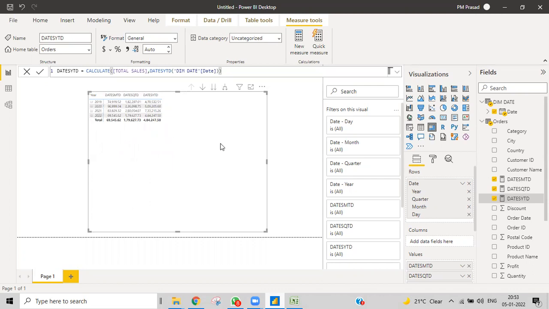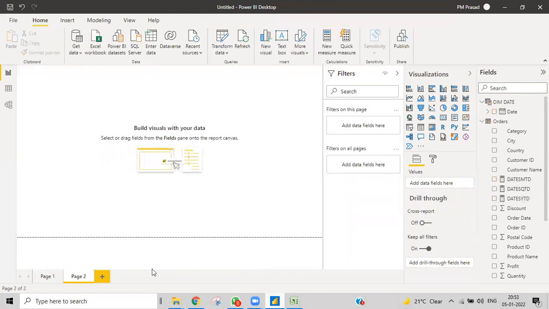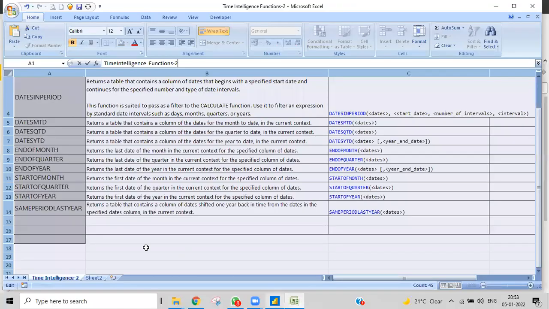So that is what we covered regarding DATESYTD, MTD, and QTD. I'll go to the next page, and then we can create something else from here.